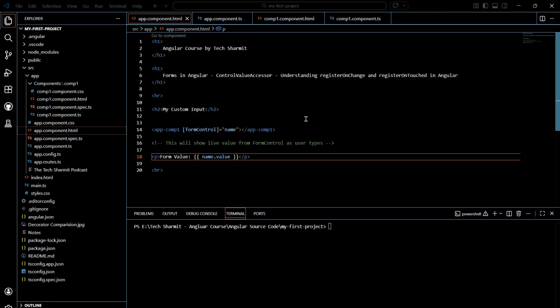In this session, we are going to talk about another very important topic related to ControlValueAccessor, where we will see how to use registerOnChange and registerOnTouched. By the end of this session, you will be able to understand these two concepts, the registerOnChange method and the registerOnTouched method.